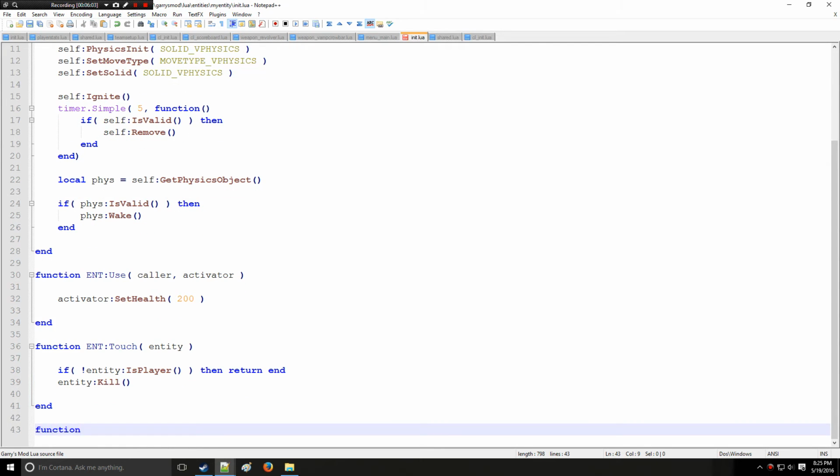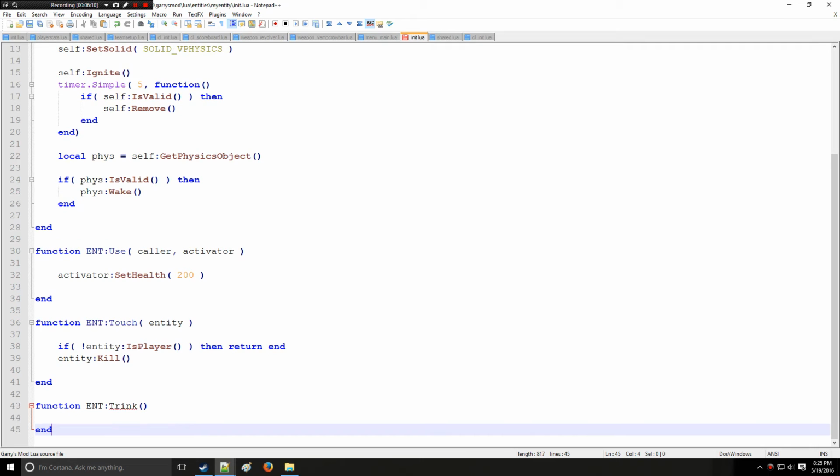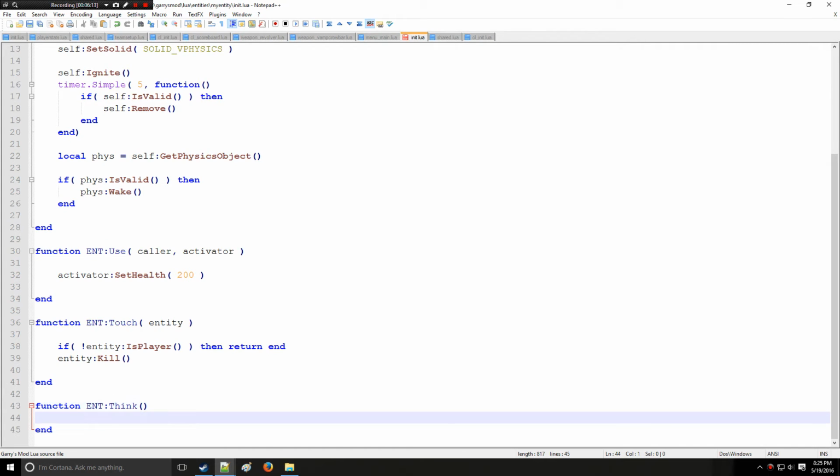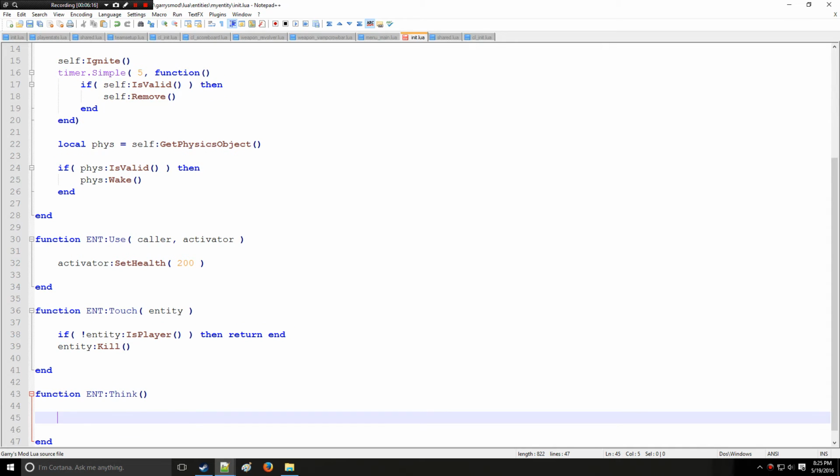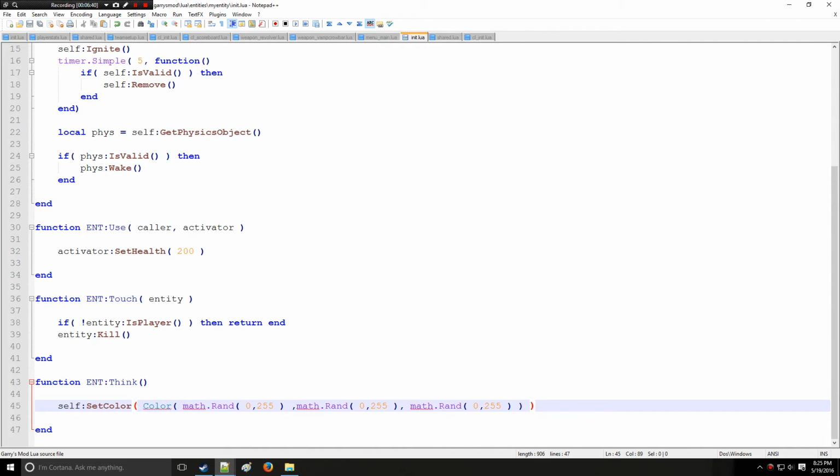Lastly, you also have a think for this that you can play around with. Oh, not a trink, a think. Let's make the entity change colors like crazy. So we'll say self set color, and let's have fun here, and we'll say random color from 0 to 255 for the red, green, and blue as such. And that should be it for init.